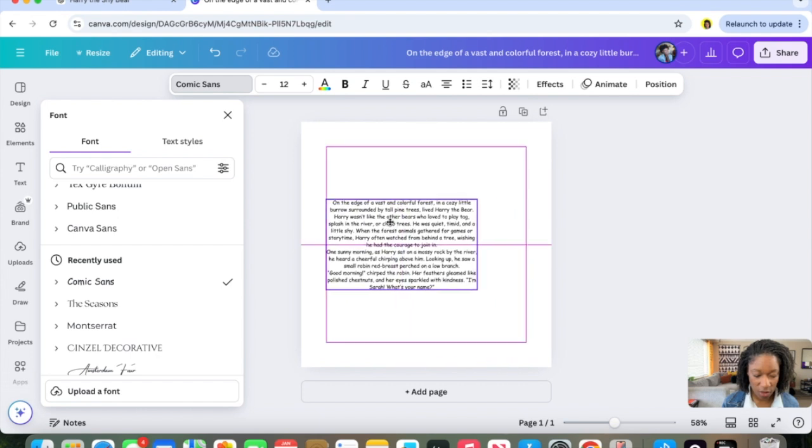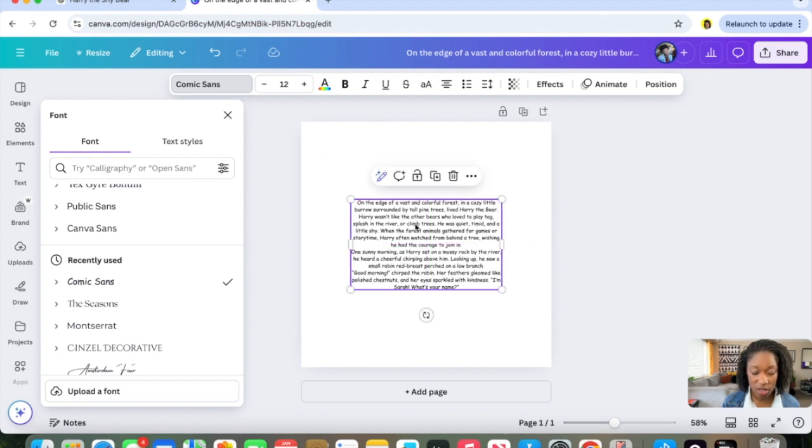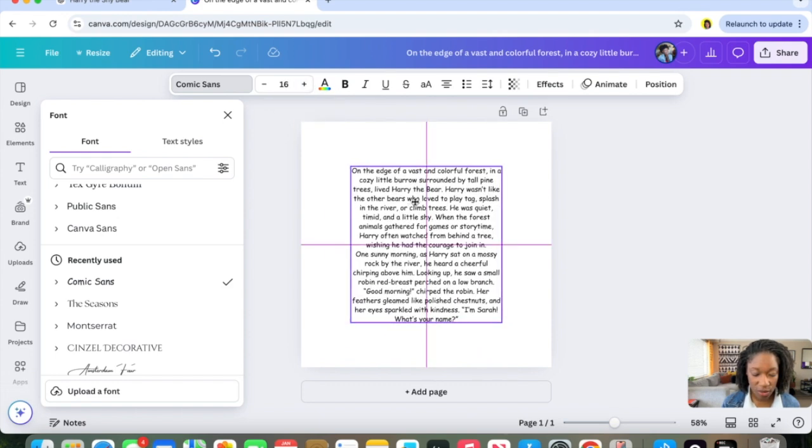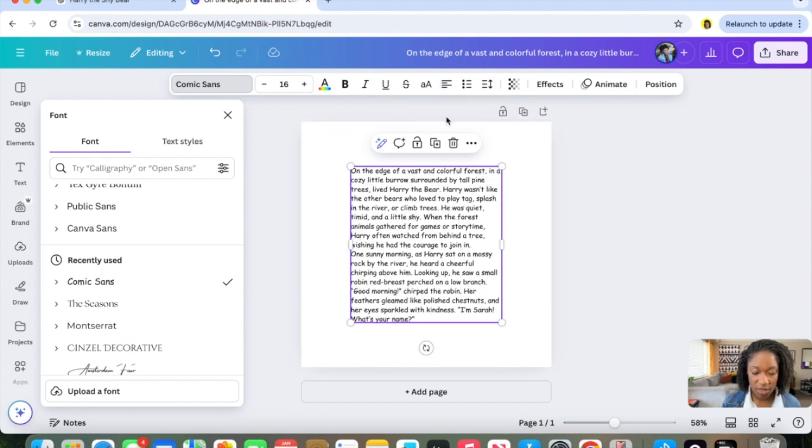If you notice this little box that appears around the perimeter of the page, that is your margin. So you want to stay within that. Because it's a children's book, I'm going to bump up the size of this text a little bit, just because they're early readers and we want them to be able to see the text well.